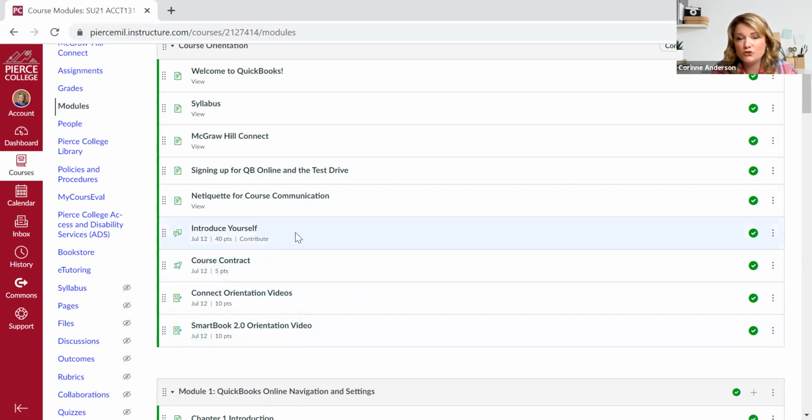The first one is an introduce yourself discussion. You need to introduce yourself to the class and make 2 replies to your classmates in order to get full credit here. There's a course contract where you're going to acknowledge that you understand the way the course works. And then these last 2 assignments will be found in McGraw-Hill Connect.